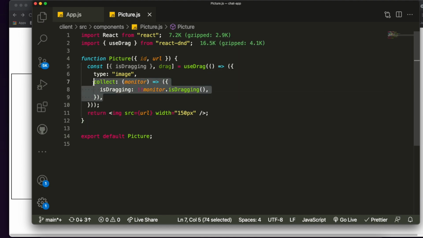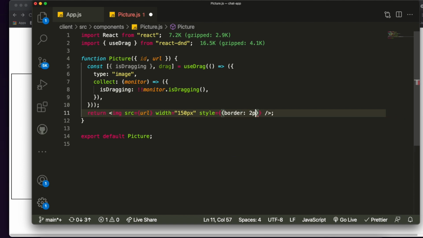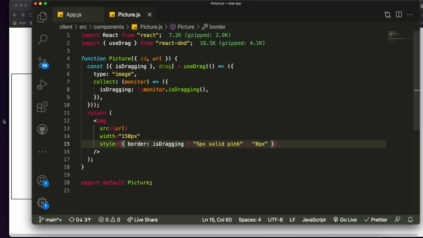I'll explain a little bit better what this is, but let's just test to see if this is actually working. I'll write a very simple example here. I'll give it some style, and let's make it so that if you're dragging the image, it will contain a border of 5 pixels, solid, and pink, if and only if isDragging is true. So I'll say if isDragging, then we want to set this border. Else, we want to set the border to be equal to 0 pixels. So let's test to see if this is working.